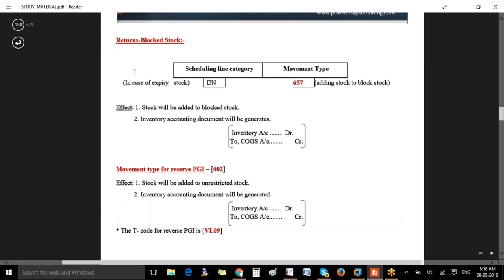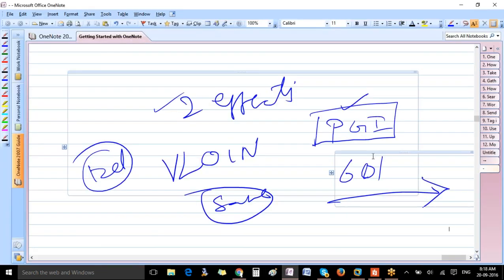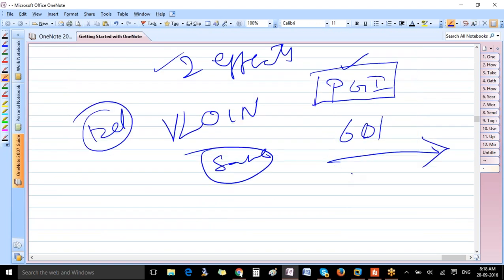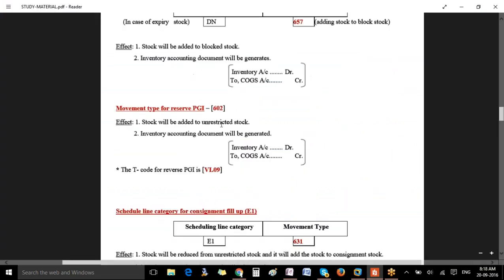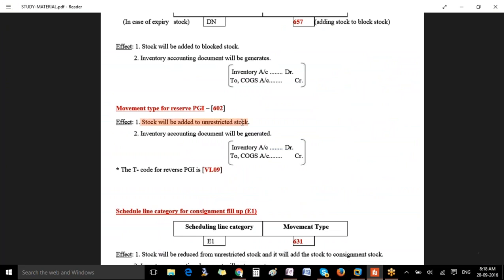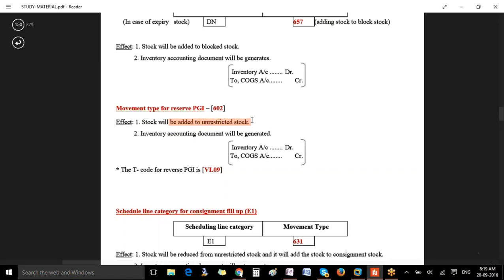Reverse PGI. You see this reverse PGI in SAP, something like a reverse to the standard. So 601, the opposite, that is 602, that is the reverse PGI, which is called PGR, post goods receipt. Okay, so stock would be reduced from the unrestricted stock, and the inventory accounting document would be... stock would be added back to the unrestricted stock.